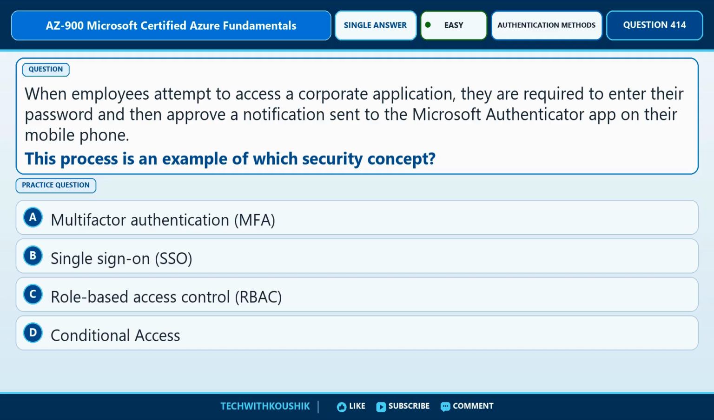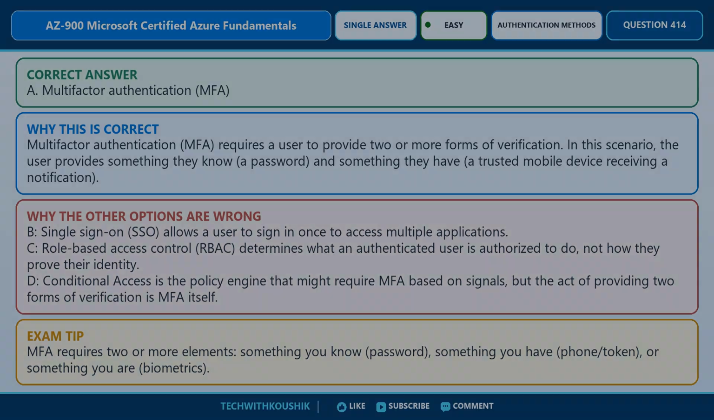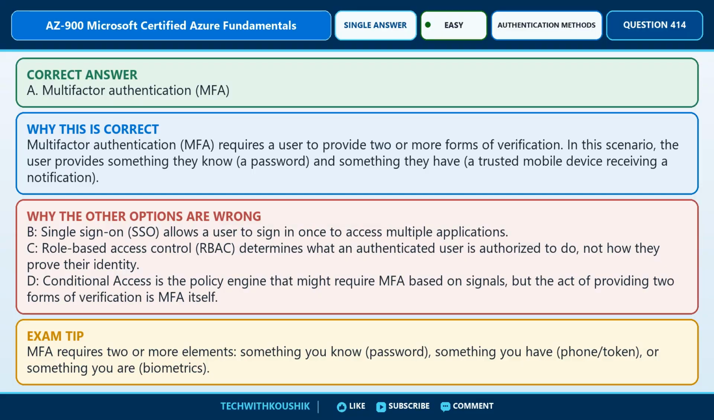Let's compare the available options. Option A is multi-factor authentication, MFA. Option B is single sign-on, SSO. Option C is role-based access control, RBAC. Option D is conditional access. Go with option A, multi-factor authentication, MFA.